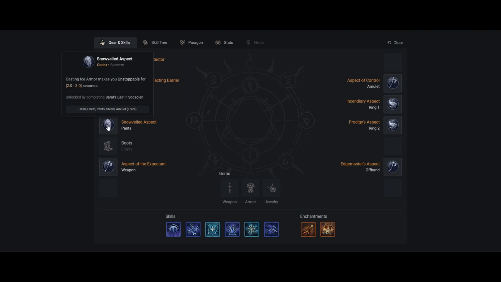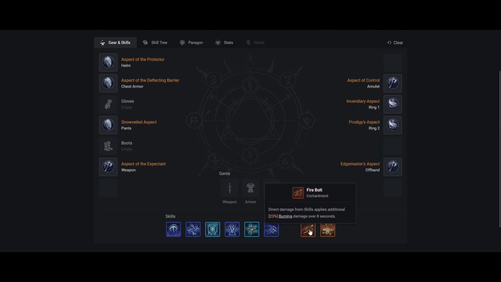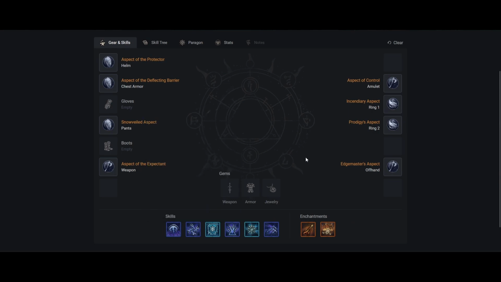Next, Codex of Power, and one of the strongest ones for this build, is the Incendiary Aspect. Lucky Hit: burning damage has up to a 5-10% chance to restore 10 mana. Because this build will provide burning damage to all enemies you hit, you have a great opportunity to regain the mana, which will result in more skill usage. This aspect goes along with the last one, but even better. Prodigy's Aspect. Using a cooldown restores 15-25 mana. Being able to restore mana from using cooldowns is extremely strong for this build, and really extremely strong for any class. So this is going to be a must-have aspect.